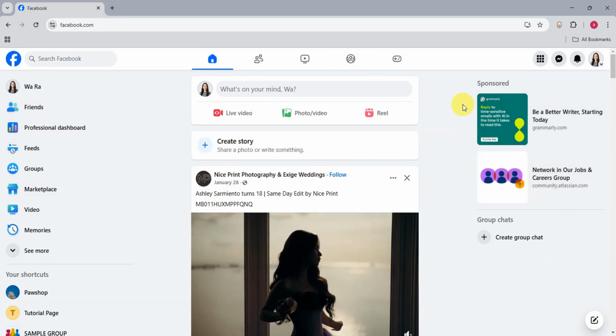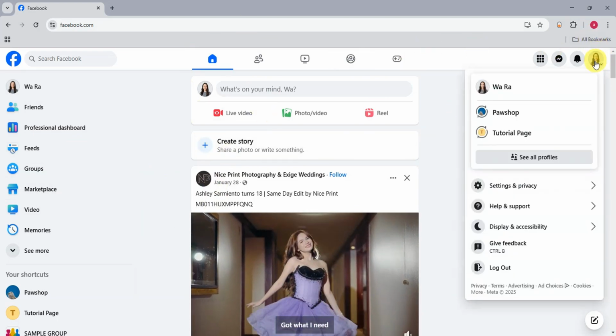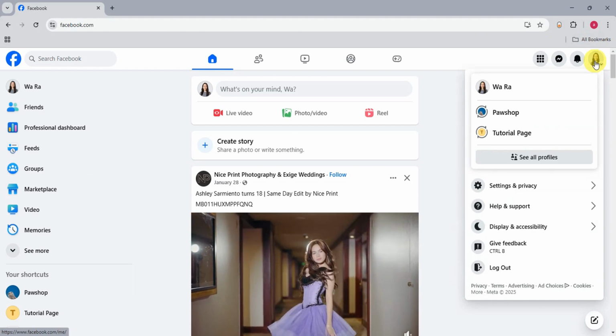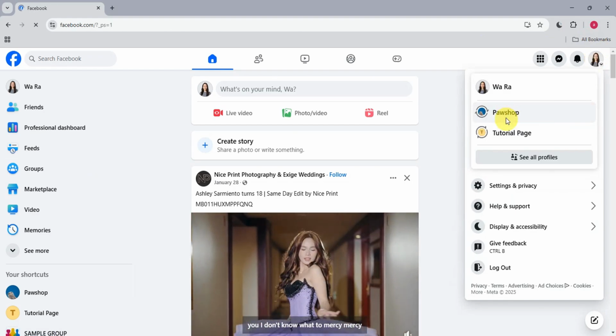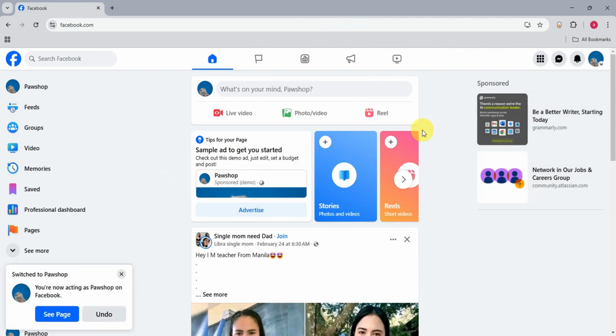So I'm currently on my profile, or personal profile. Then to switch, click on your profile icon here in the upper right corner of the screen and choose your page. As you can see, it is switching already. And once you're in here, we'll have to click on Professional dashboard here on the left side.